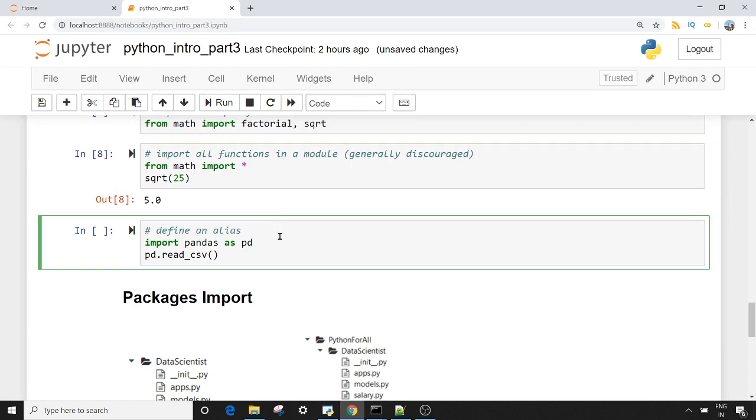The last style is very useful, which is known as alias. Sometimes module names are very big, right? And we generally follow this syntax to import the modules. So you don't have to write pandas again and again. What you can do is use the as keyword to create an alias. So for pandas, I have created an alias of 2 characters, which is P and D.